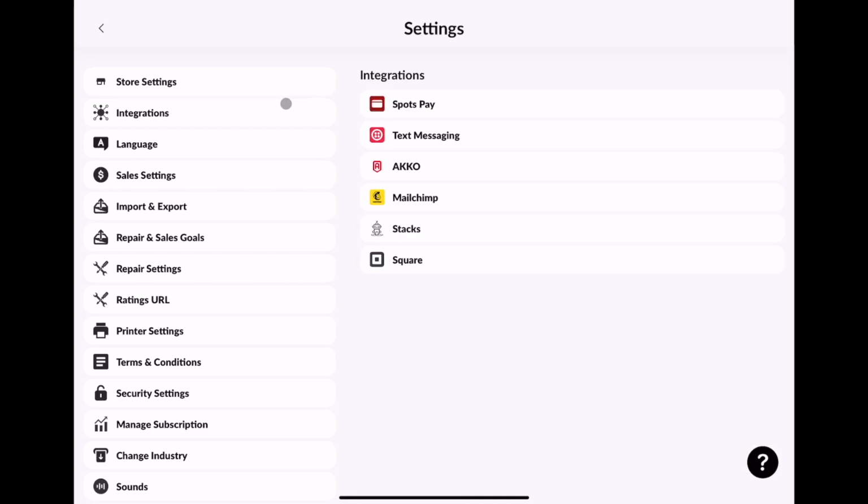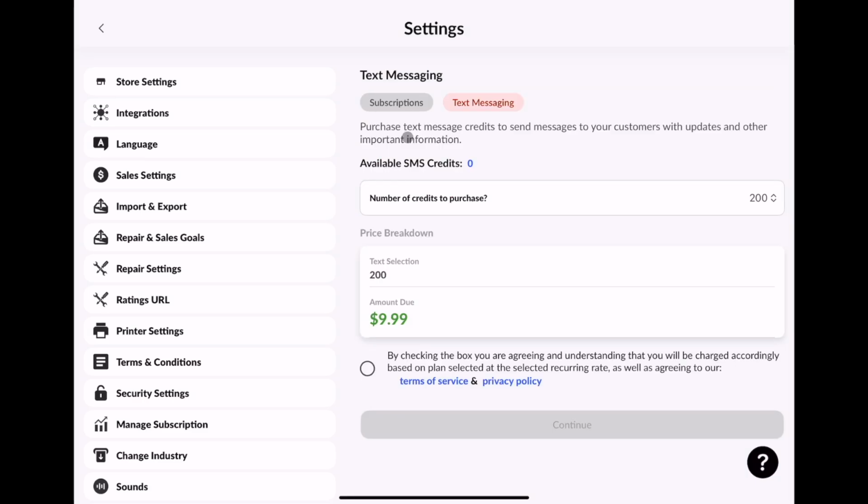As well as our SpotsPay integration, we have our text messaging services. Our text messaging services can be purchased from within the iOS app, where you'll be able to add different credits to your account, either in amounts of 200 or 1,000 to choose from, where every message you send out will consume an SMS credit.